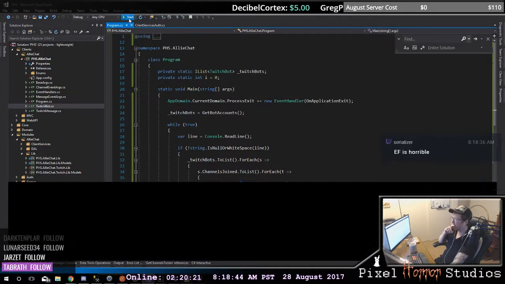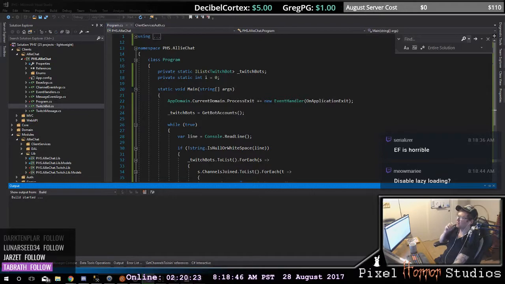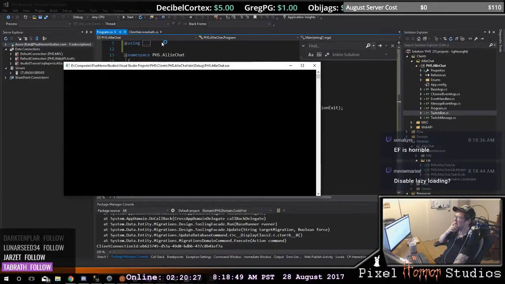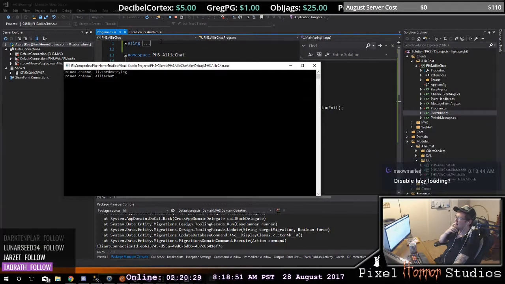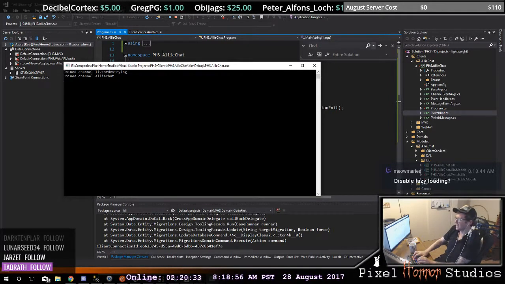Let's try that. Oh yeah, Entity Framework, that's trash too. Disable lazy loading. I disagree with Entity Framework simply because from a data analysis perspective, it really makes things really nice.